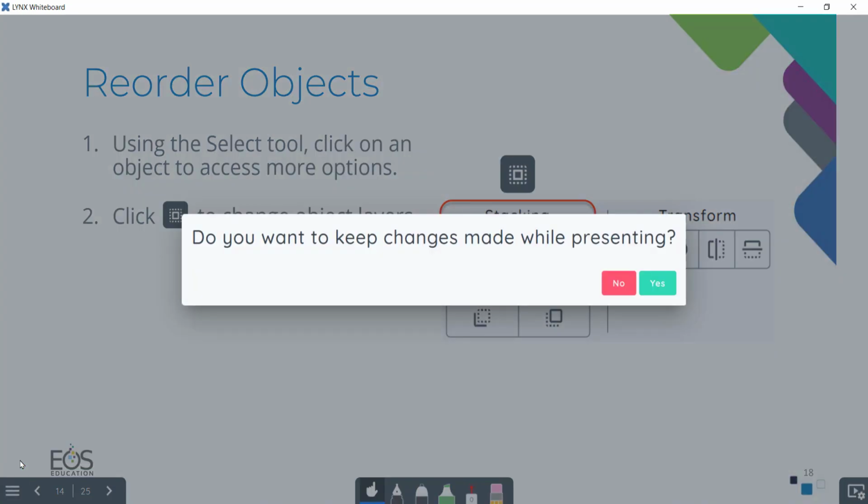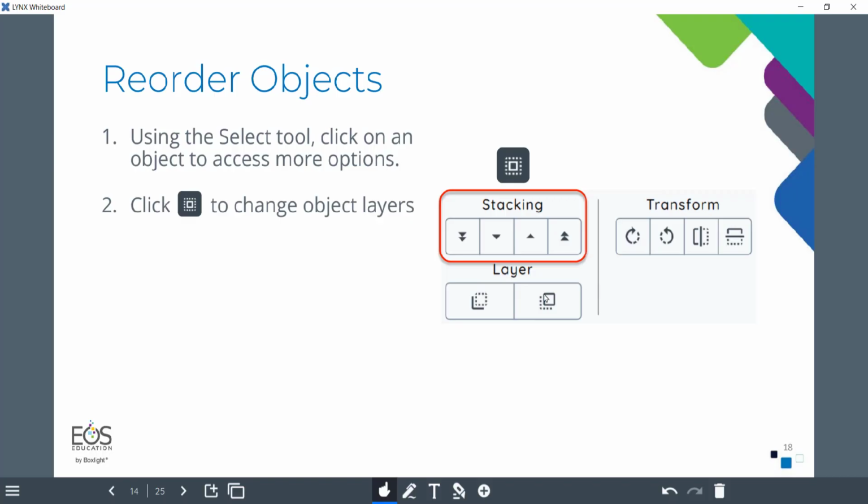I'm going to turn off presentation mode here, and we're back to our regular editing screen, the environment you might be familiar with here. Now, quickly, we're going to learn how to reorder objects. So how do we stack things on top of each other, obscuring content behind other things in order to create the lesson that best gets our point across?